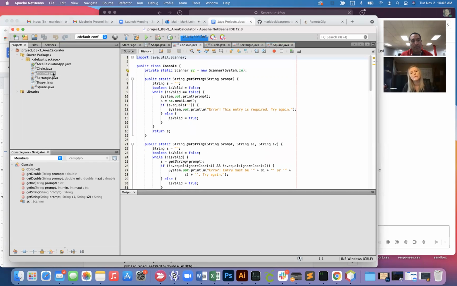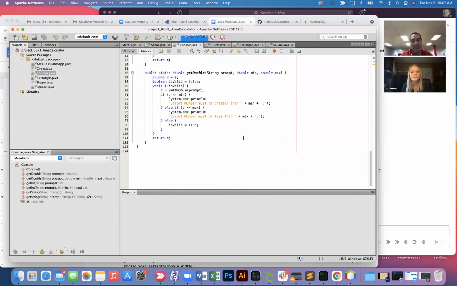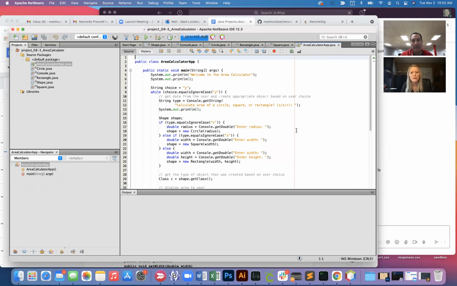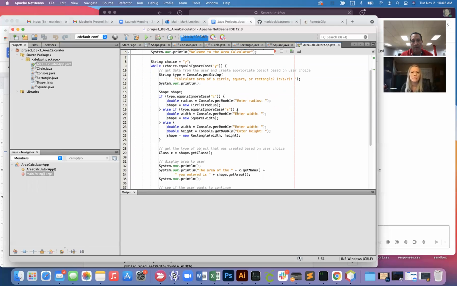Here's our console class again. Murat gives that to you, so you can basically just paste that code in. And then let's see what the main method looks like. Again, here we're just going to display the title of the program. We're using our console.getString to get whether the user wants to create a circle, square, or rectangle.